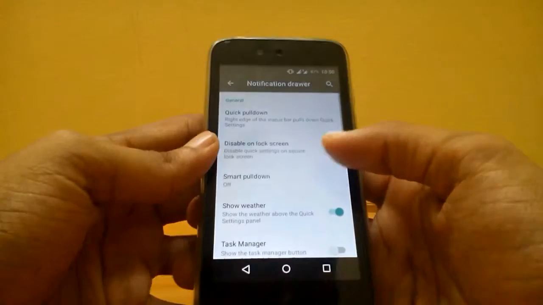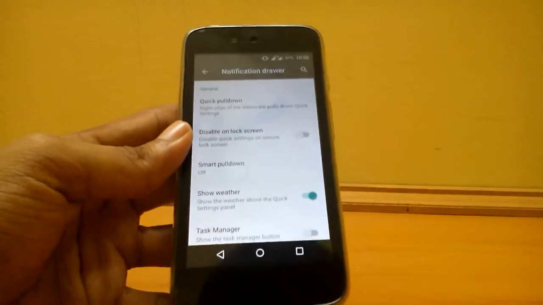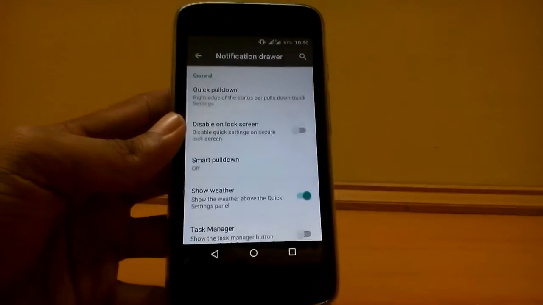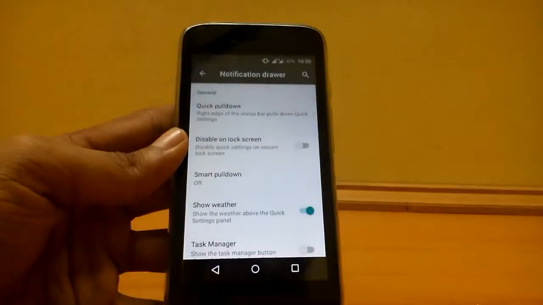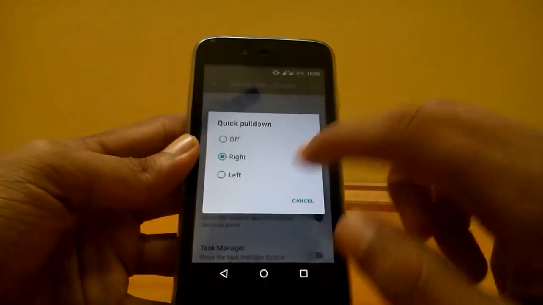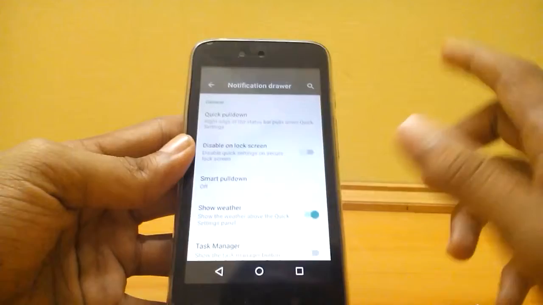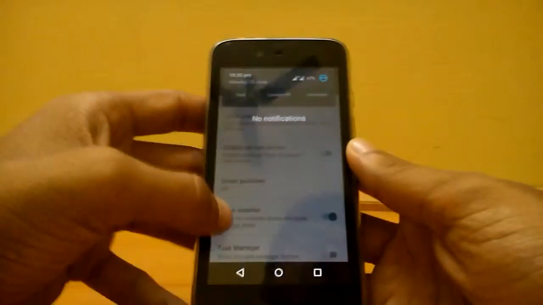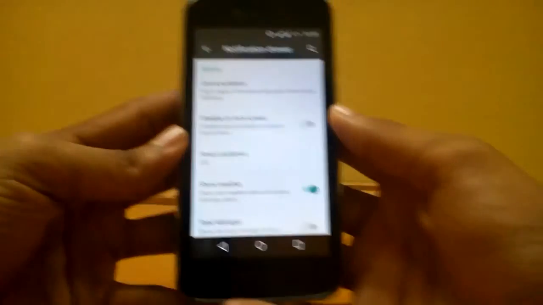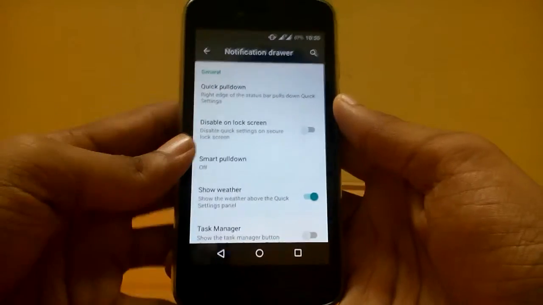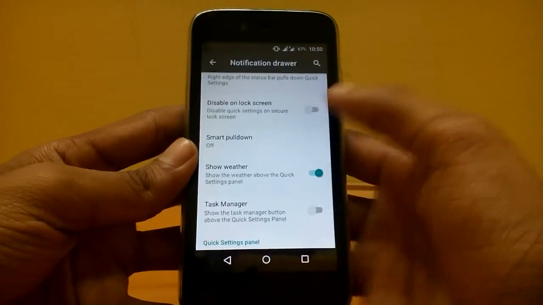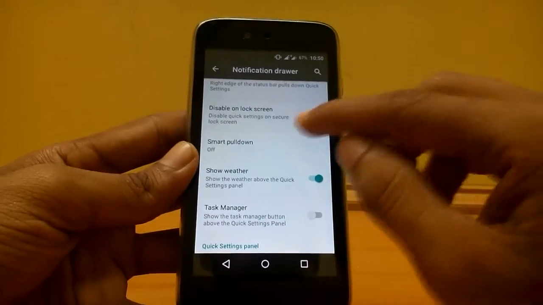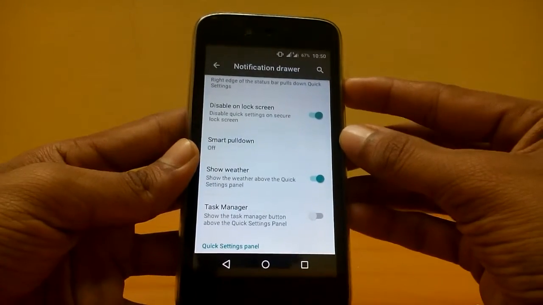Under notification drawer, you get the normal customizations for the notification drawer, such as quick pull down, that is pulling from the right will take you to quick toggles, and pulling from the left will take you to the notification area. You can also disable the notification bar on a lock screen. I will show you now.